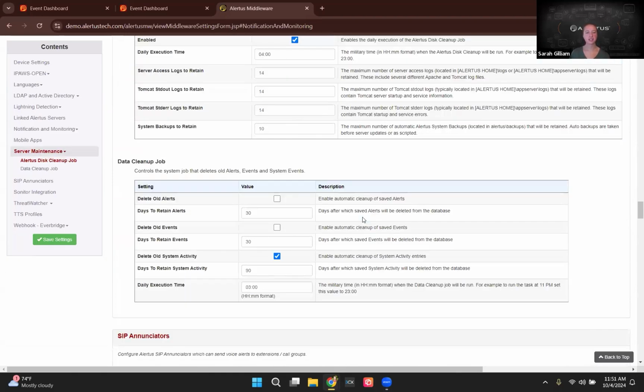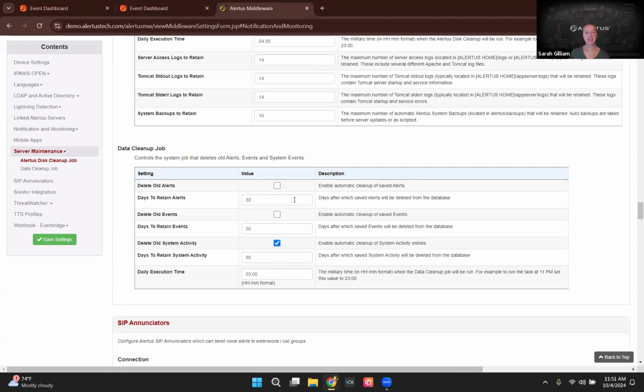And then the last section down here, similarly, is a data cleanup job, which will control the system job that can help you delete old alerts, events, and system events. Like we took a look at in that alert history report and on that event dashboard, you can store events going back for a very long time. But if you don't need all of that information, you can choose to delete old alerts and events here. That again would just free up some space to make sure that your server is able to run optimally.